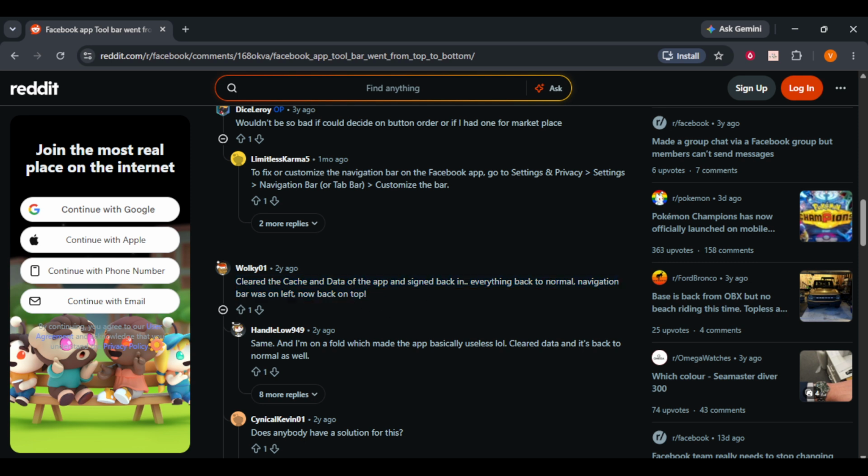If your bar is at the bottom, it is often due to an automated update or a server-side test by Facebook. Sometimes, simply clearing your app cache or performing a fresh reinstall can trigger the layout to revert. If these steps do not work immediately, try joining the Facebook beta program in your App Store, as this often grants access to layout toggles that others do not see yet. Always remember to keep your app updated to the latest version.